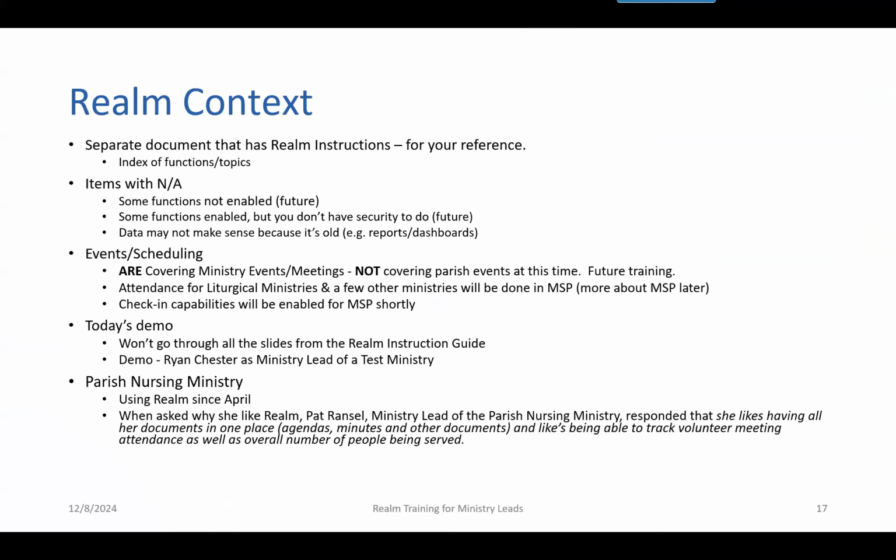Anything in the material that says NA means that the functions are either not enabled, and they will be in the future, or you may not have the security to perform that particular function. Don't worry a lot about the data in the dashboards and the reports. It's been capturing data for the past 6 or 7 years, and a lot of it's obsolete. As we get going with Realm, we'll start cleaning up the data so the reports make more sense.